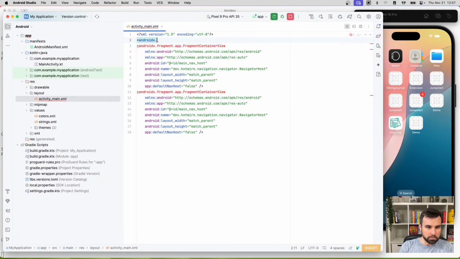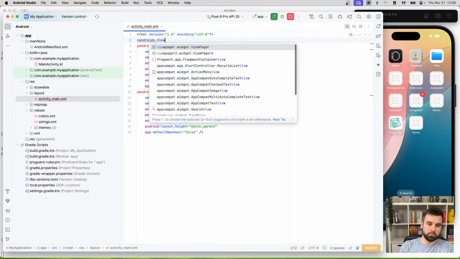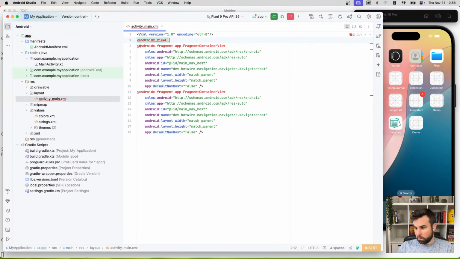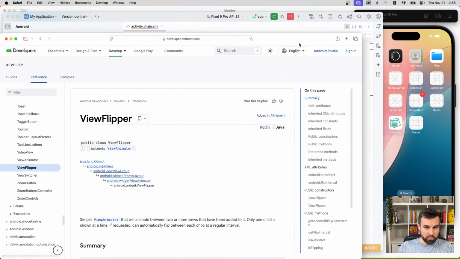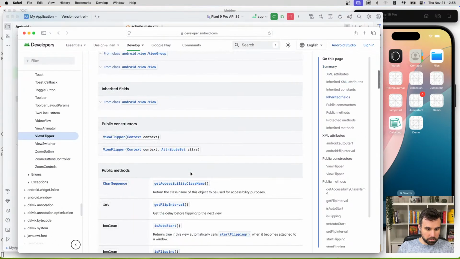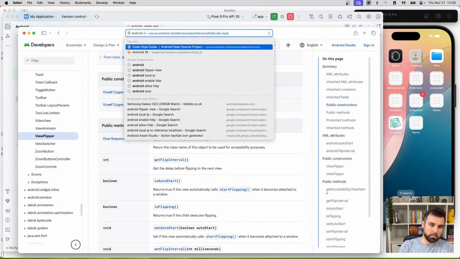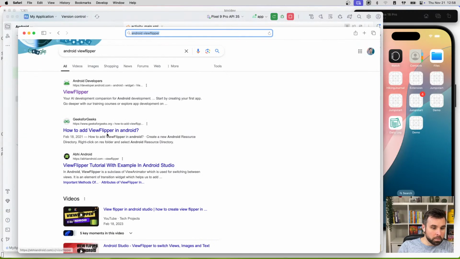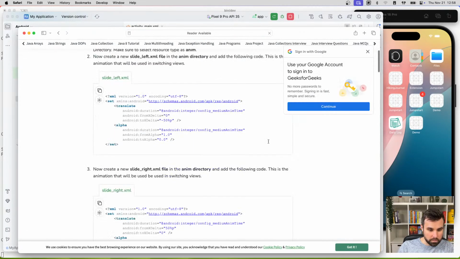Is it flipper? Let's Google here. Android flipper view. View flipper, of course. So there's a thing called view flipper. View flipper, Geeks for Geeks. I'm sure this website will be great.